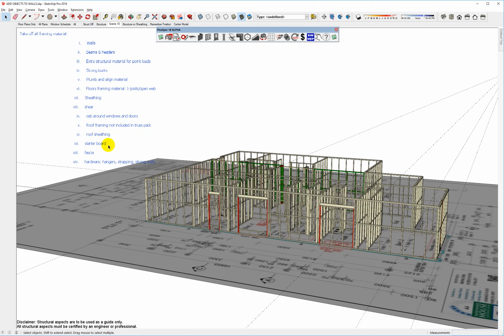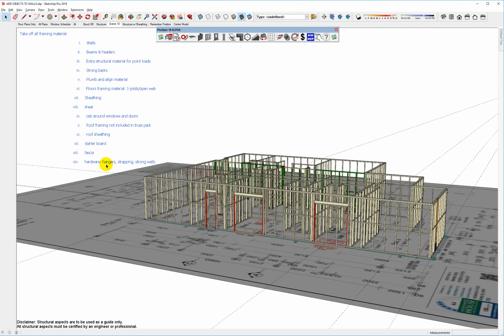A starter board, I'm not sure what the terminology is. This is an American question, so I'd have to find out a little bit more about that, and please, by all means, add some notes on starter board there to help me out. Fascia, how do we deal with that? Hardware, hangers, straps, strong walls. Okay.